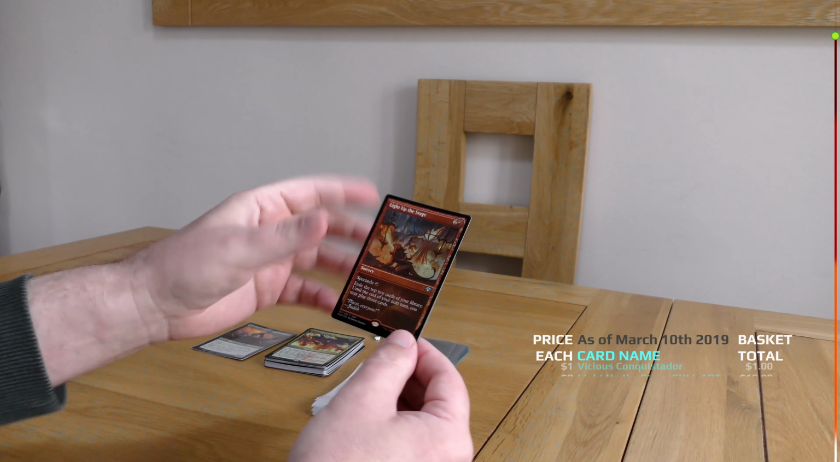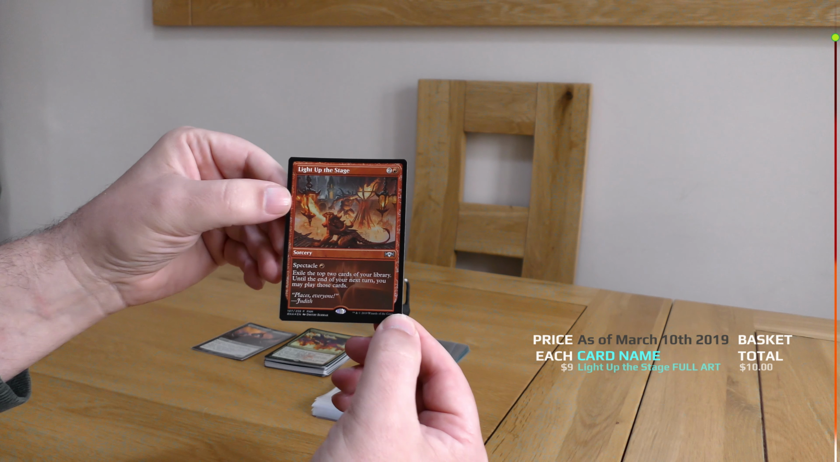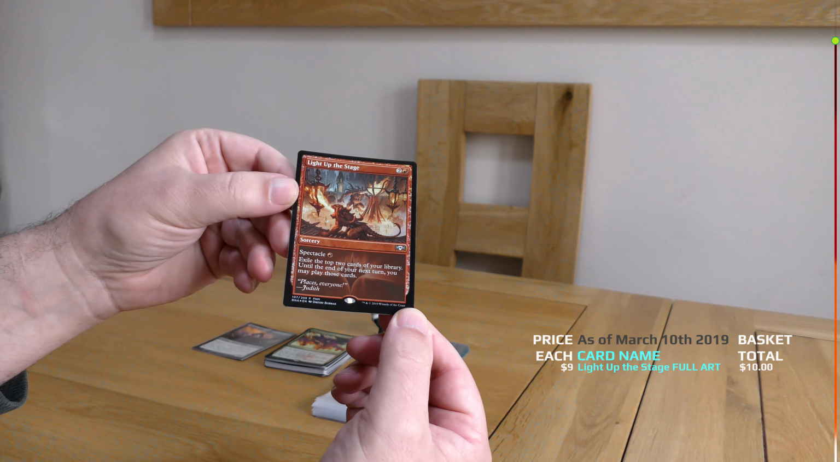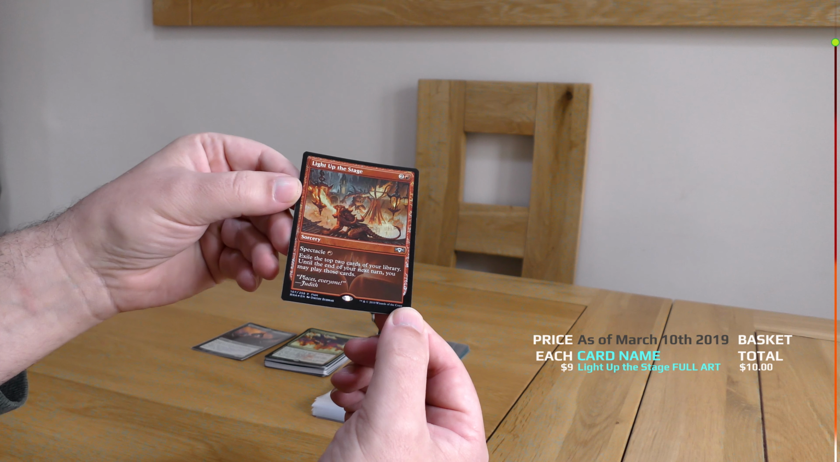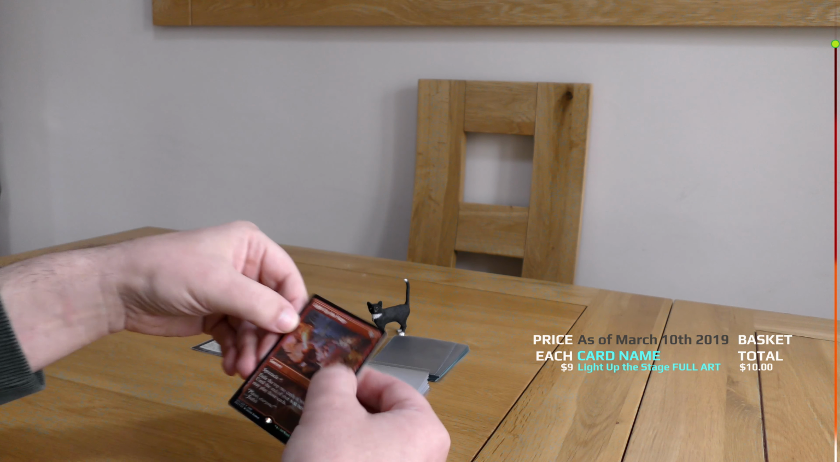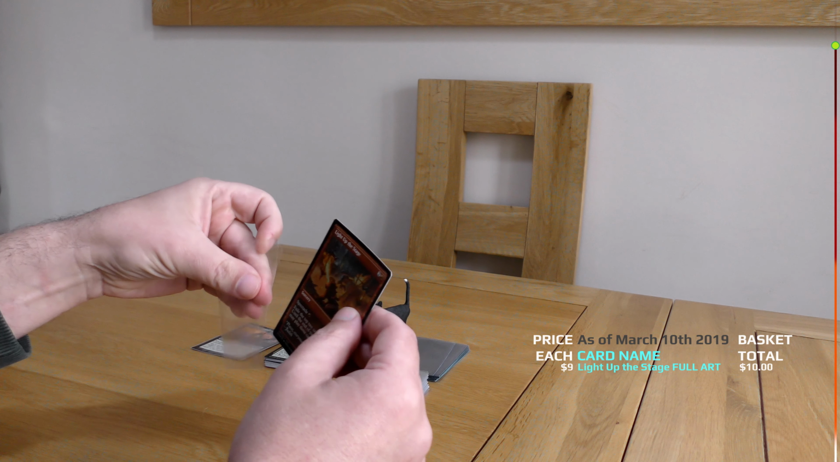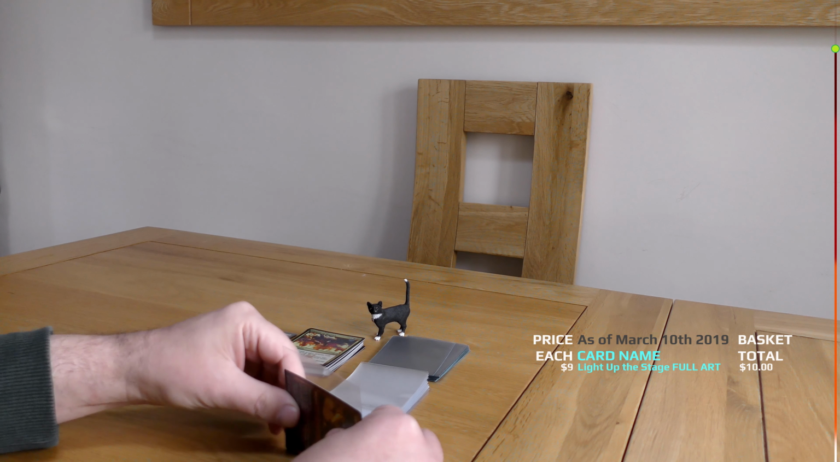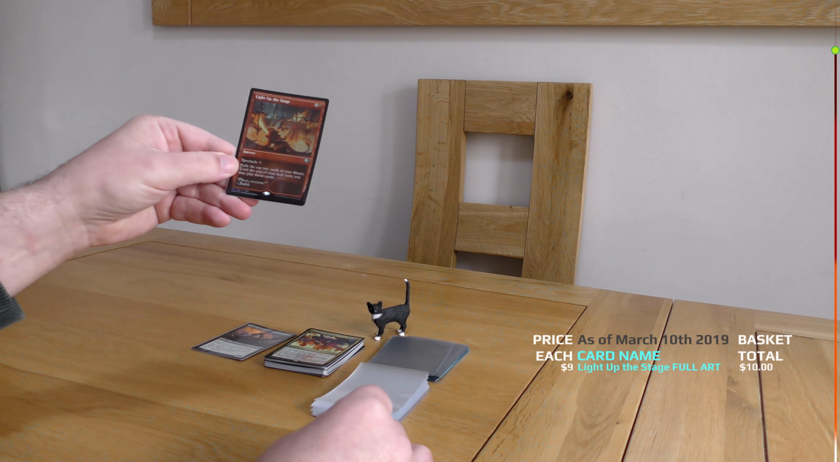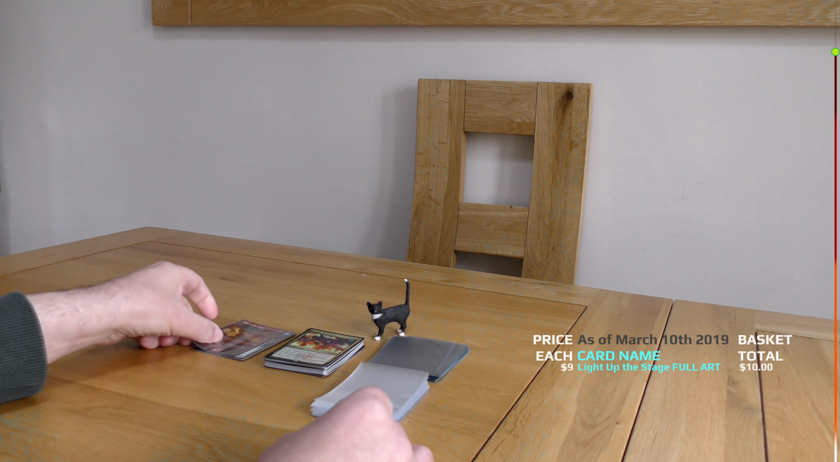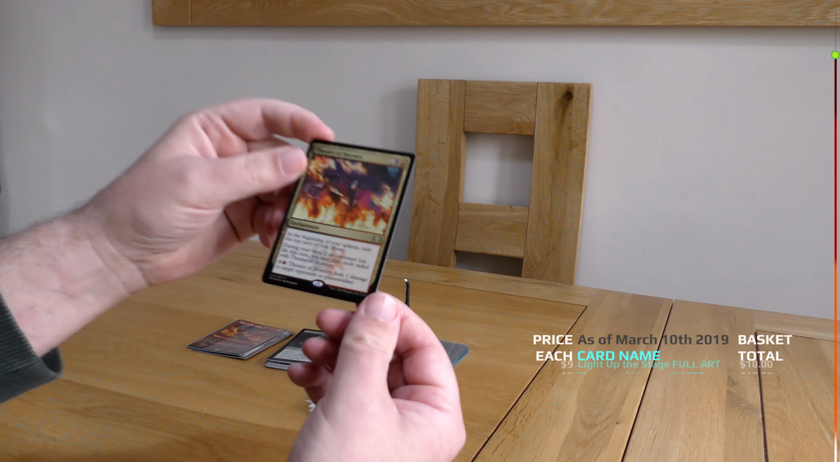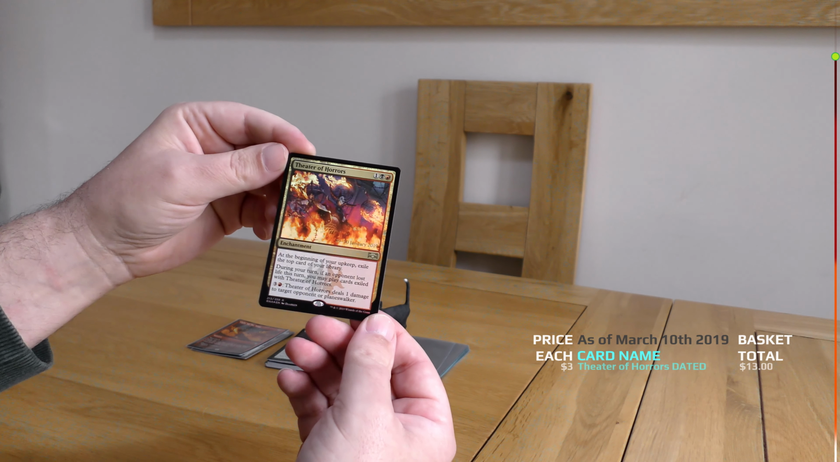Next one, Light Up the Stage. This is an amazing card as well, and it certainly works if you manage to do it with a spectacle. It's just fantastic. It's kind of up there with blue cards for drawing, and the fact it says end of next turn is quite cool. Next one, I love the name of this one, Theatre of Horrors.